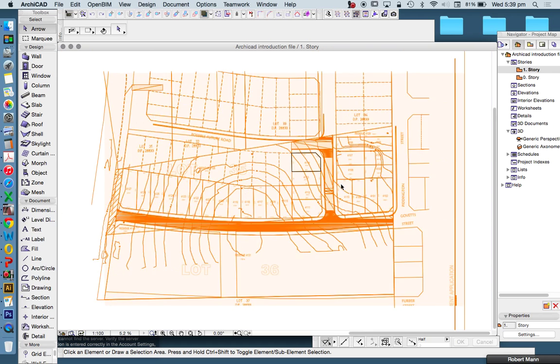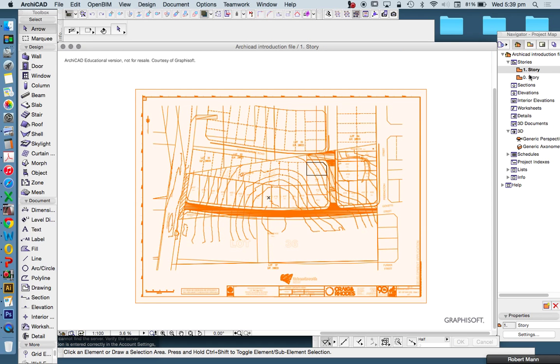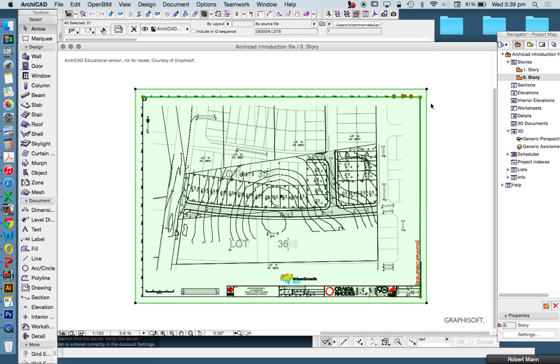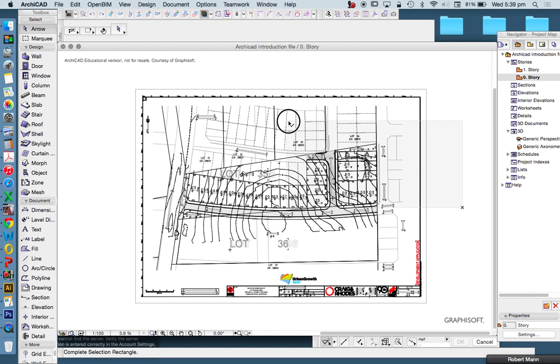Last week we looked at how to import a plan, a PDF perhaps. We looked at how to explode that into 2D to create line work. The next thing that I want to have a look at is how to create details.